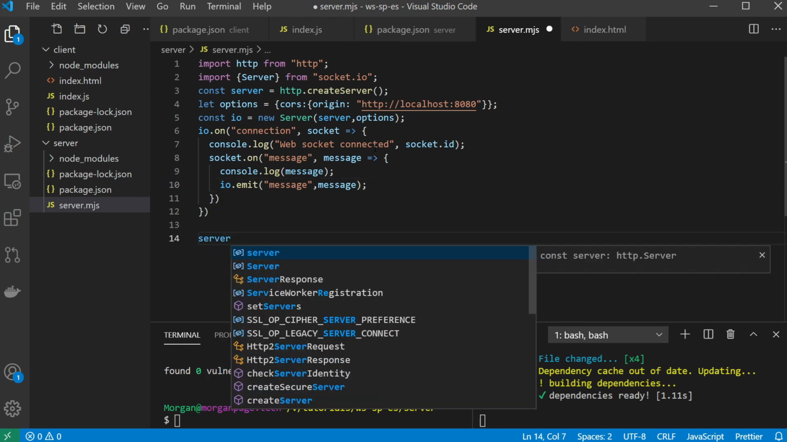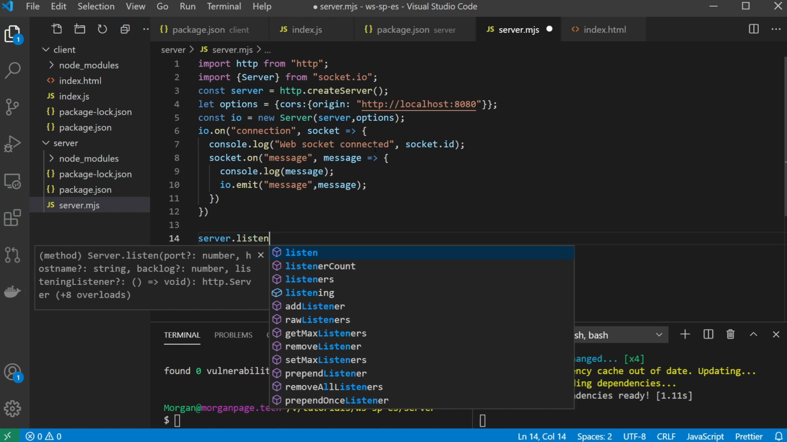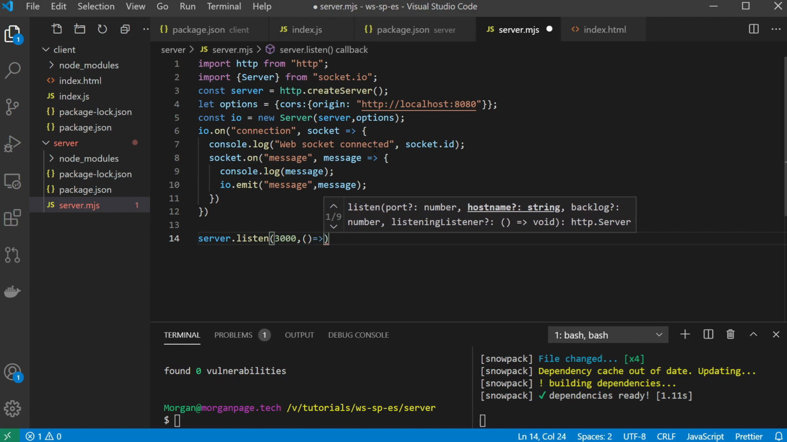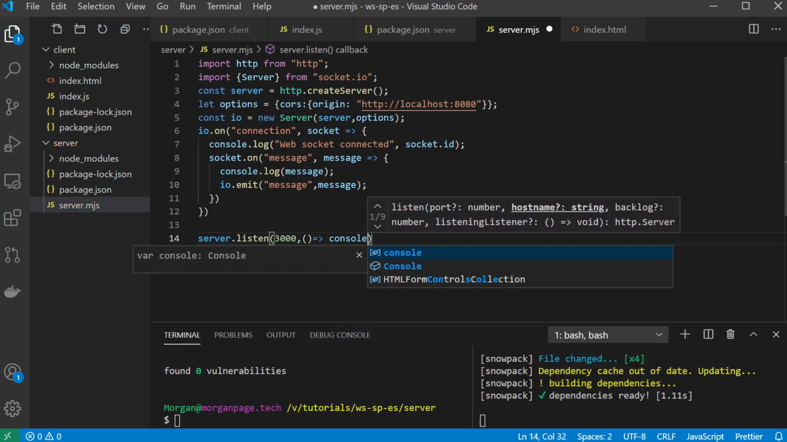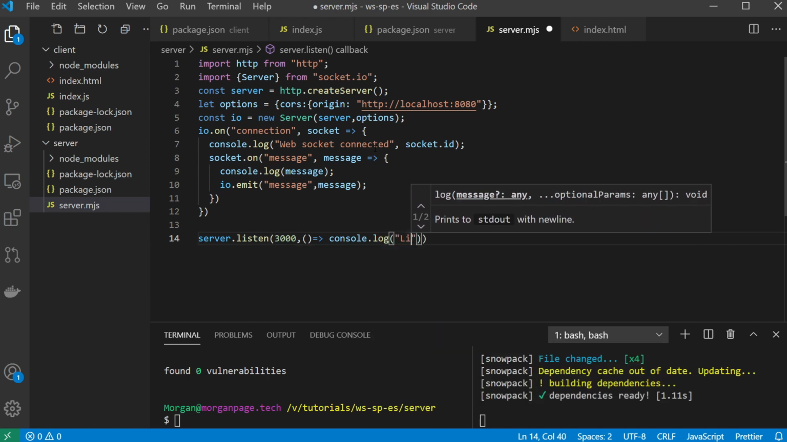And we should definitely remember that we want to start listening with our HTTP server, and let's just console log that that happened happily.